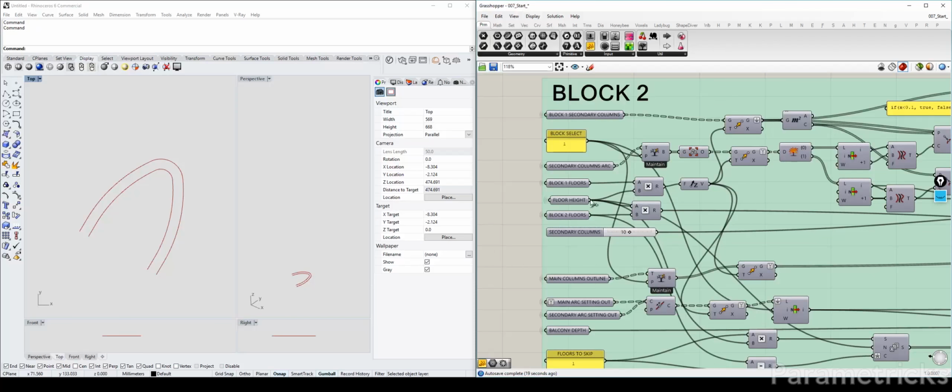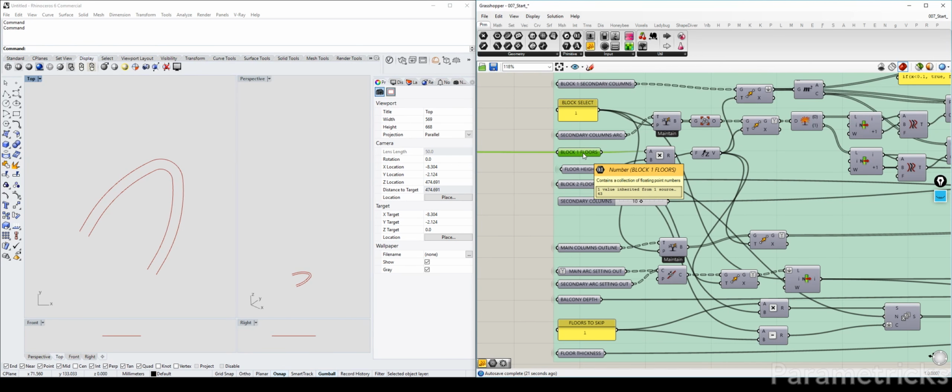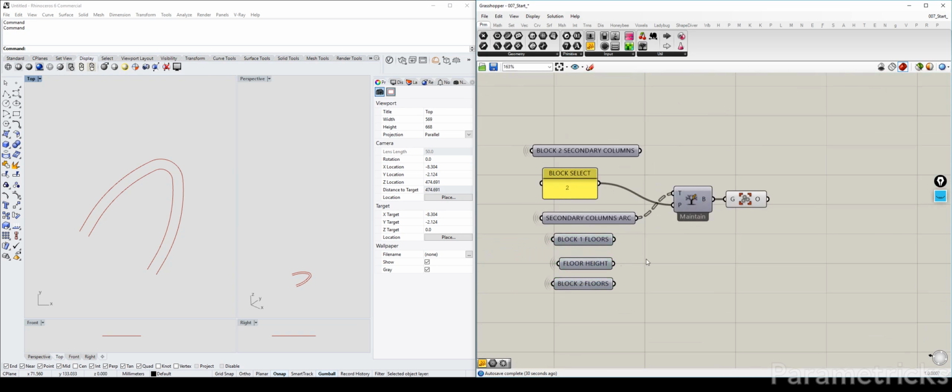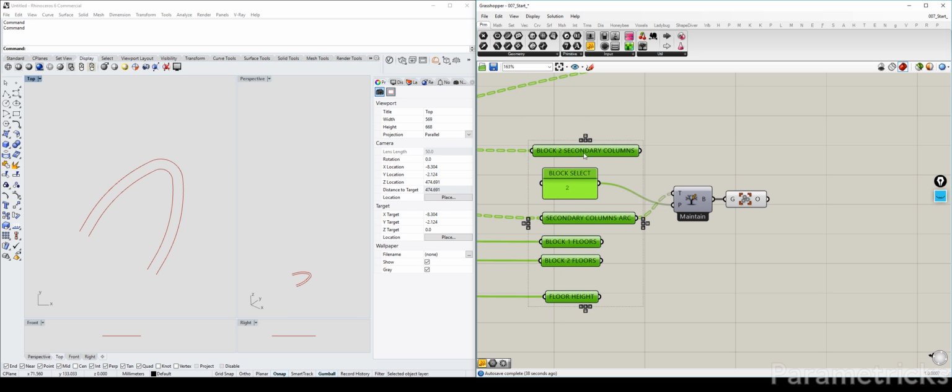So I'm going to come in here and copy a few things. For example, the amount of floors for block 1 and block 2 and the floor height. And I'm going to copy those in here. So obviously, in order to move all our outline up to the right level, it means that we have to combine block 1 and block 2, and that will give us the total floors up to where the last block will begin.